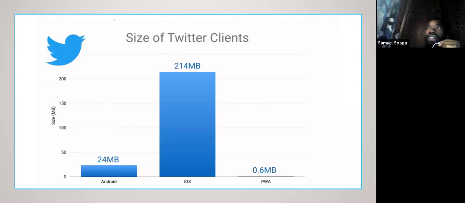One of the companies that has been using a progressive web app is Twitter. I don't know if you've seen it, but the Twitter progressive web app is one of the best out there. So right here, this graph is comparing the sizes of the various Twitter applications. On Android, the Twitter app size is just 24 MB.